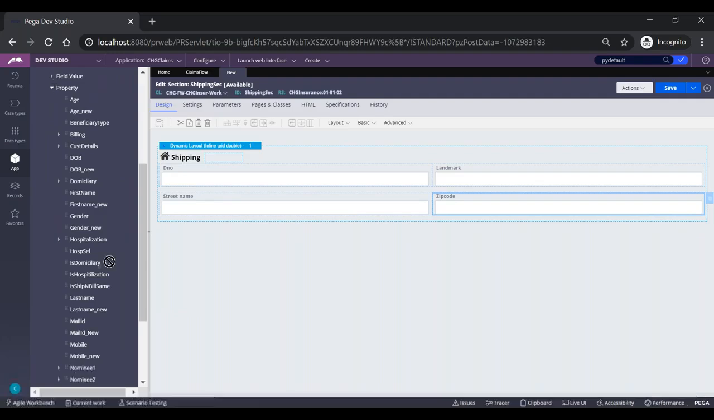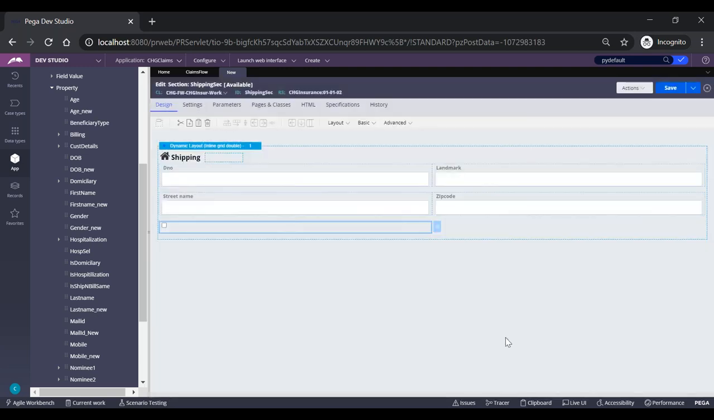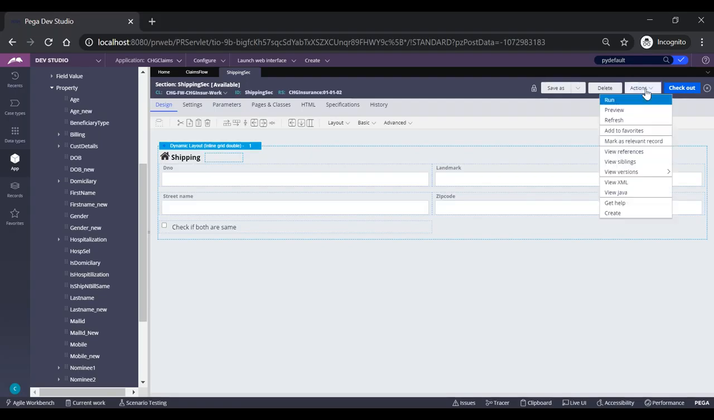So is bill and ship same, right? So let me include it here. So add the caption. So if both are same. I'm submitting this. Okay. So save this. So the shipping section has been created, and now we have to create one more section for billing.